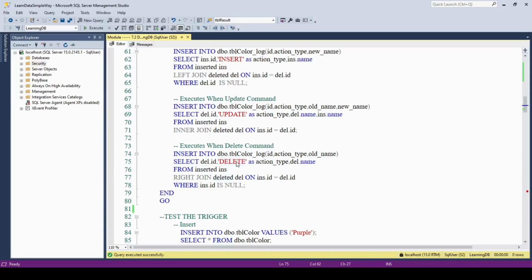Okay, for that reason, when you are deleting something from a table, there will be nothing in this inserted table, because you don't have any new records, you don't have any existing record that you are updating, right? So nothing will be there in the inserted table, everything will be in the deleted table. That is what you will be deleting. And in that case, the inserted record will have a null ID. That's it for this after trigger.